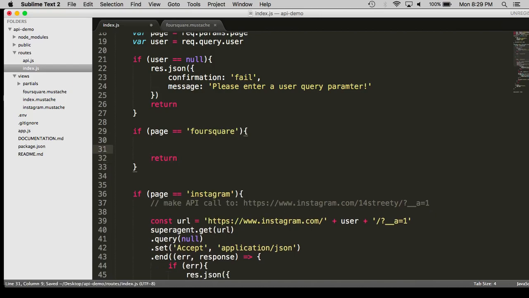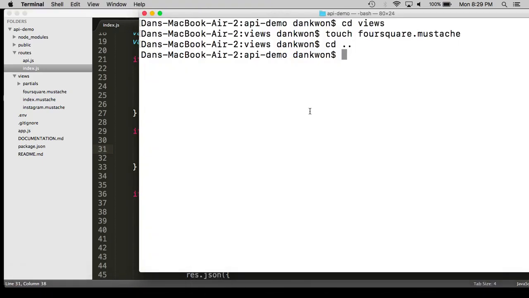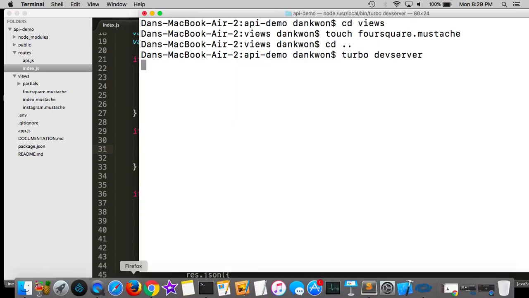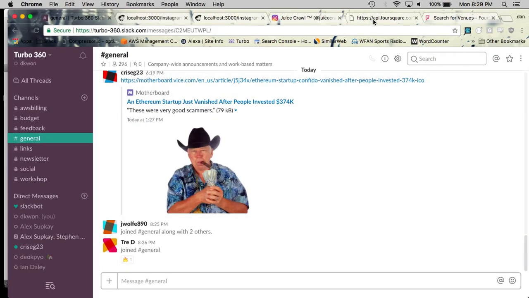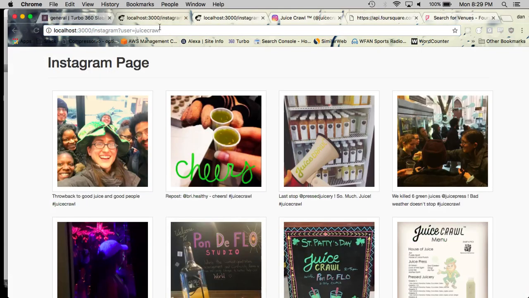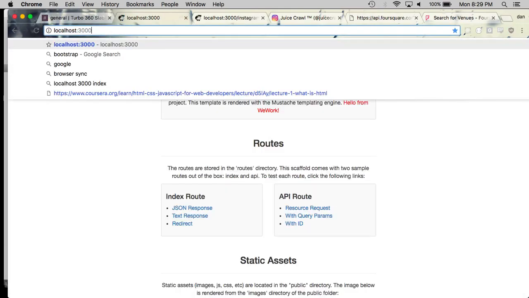Okay, and just like we did before, let's just render the template and make sure only that works, right? So res.render. Just like we did before, we're just going to render the template as is before we make any requests or anything like that, and then we will fill it in with Foursquare data. Okay, so let's go ahead and test that. Foursquare.